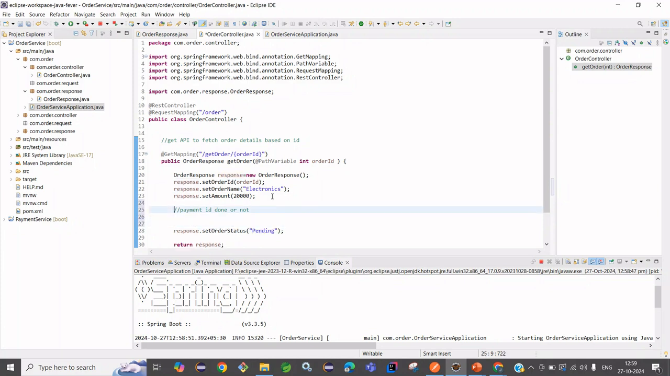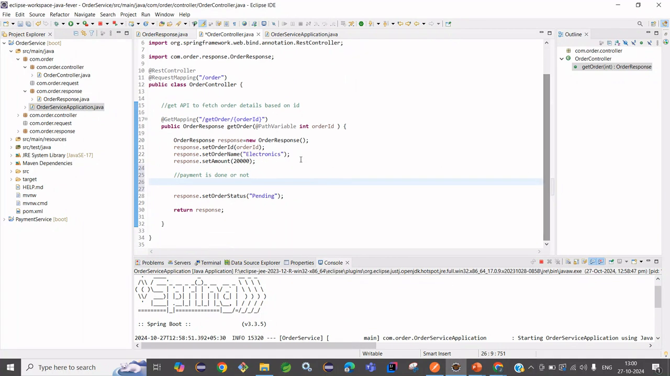So to check whether order payment is done or not, we need to fetch these details from the payment service. That means based on order ID we can check inside our payment service. For that purpose we have to send a request from our order service to payment service. We send the order ID from this order, and then we'll check whether payment is done or not.